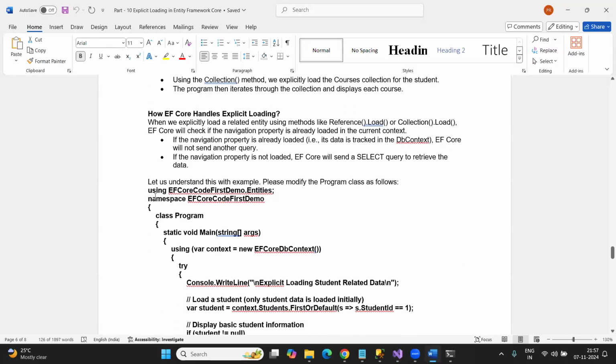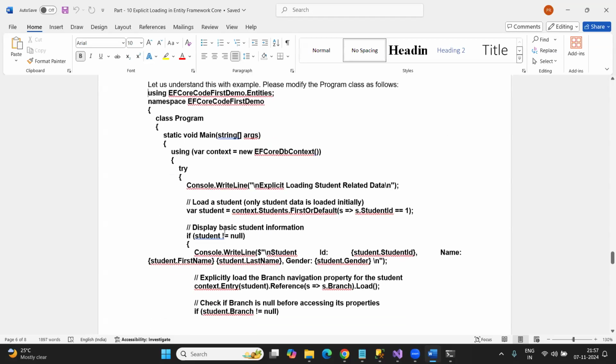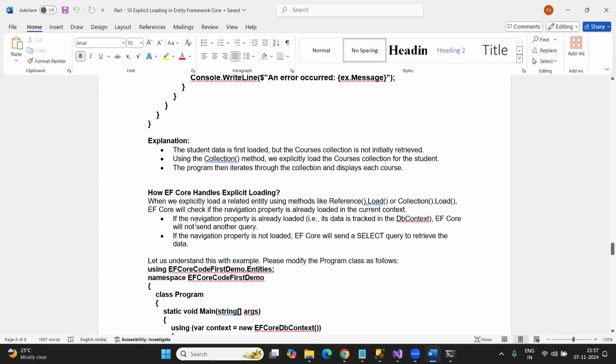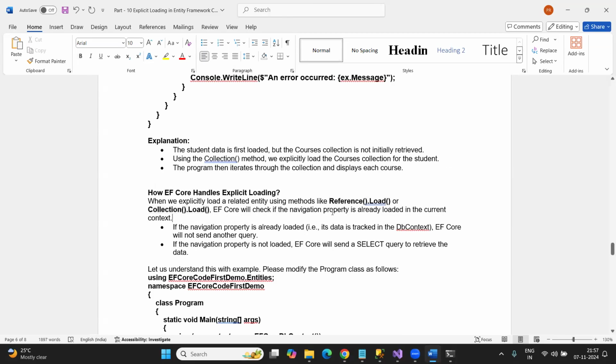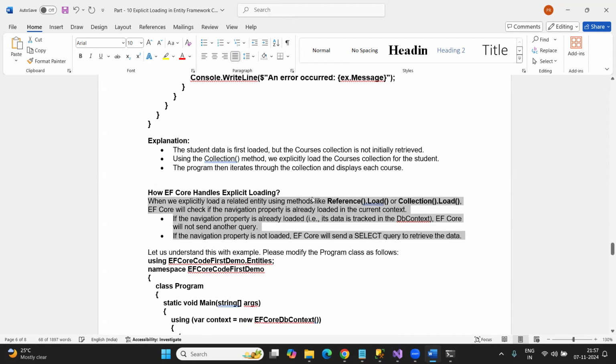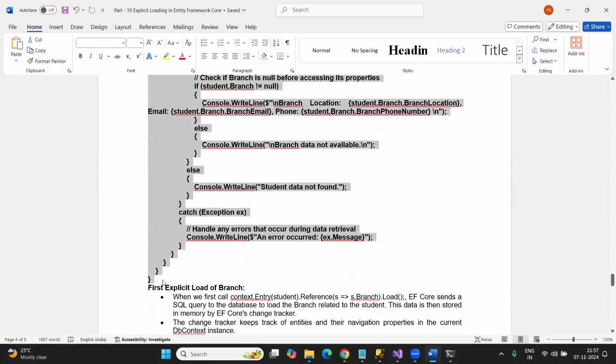Now let us try to understand how it is handling the data. When we explicitly load an entity using a method like reference.load or collection.load, at that time Entity Framework will check if the navigation property is already loaded in the context. If the navigation property is already loaded, Entity Framework will not send another query to the database. If it is not loaded, then Entity Framework will send a query to the database and load the navigation property. Let us understand this with one example.